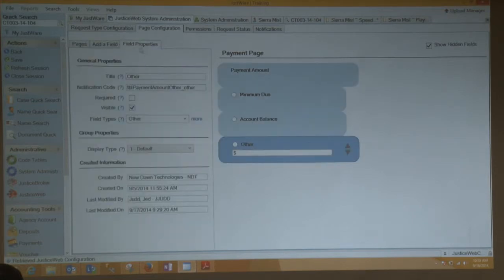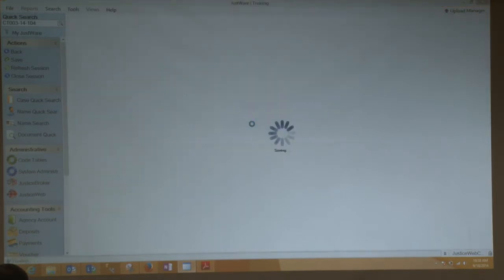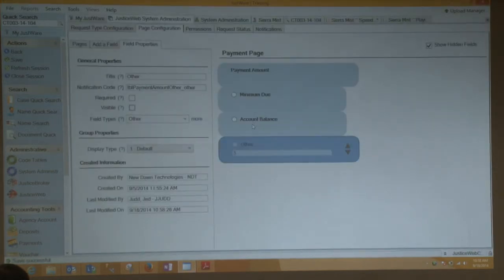You have the same abilities under the field properties to make those visible or invisible. There is no validation on the other. They can pay more, they can pay less than the account balance. So you determine whether that is available for your organization. I'm going to make that invisible for the first experience, and we will change that for the next experience. All right. And I actually saved this time, so this will actually show up correctly. So now I'll have a minimum due and account balance.